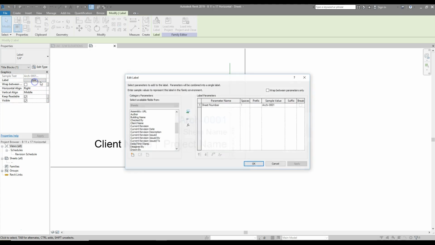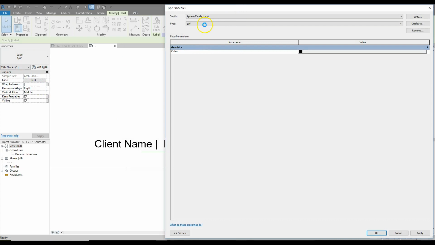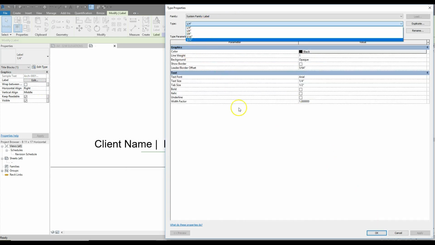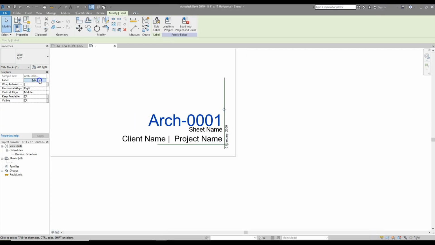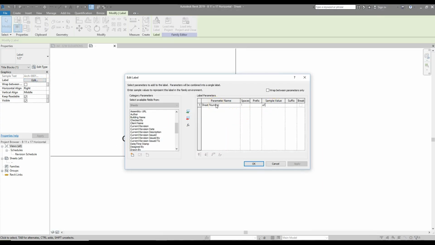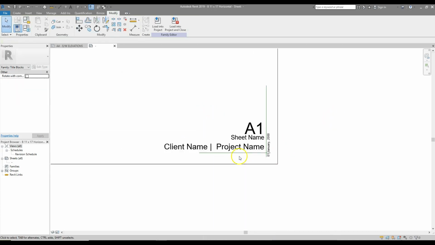I'm also going to change the size of the font for the title block here. Actually, I don't know if I have a 1/2. I'm going to duplicate this, and we're going to make a 1/2 inch text size. And I'm going to change the sample text just to say A1. And that's all you really need to have in the corner.